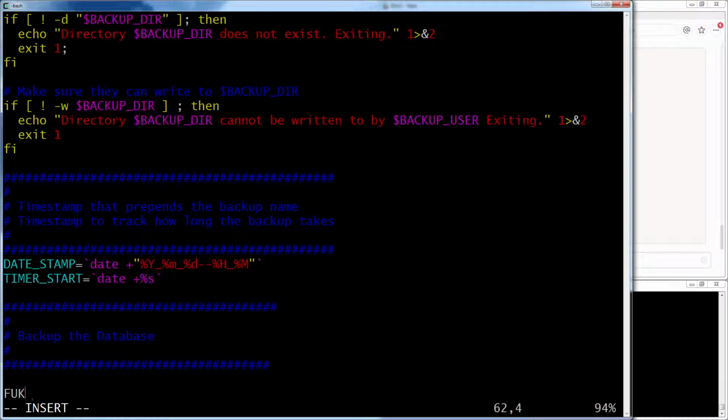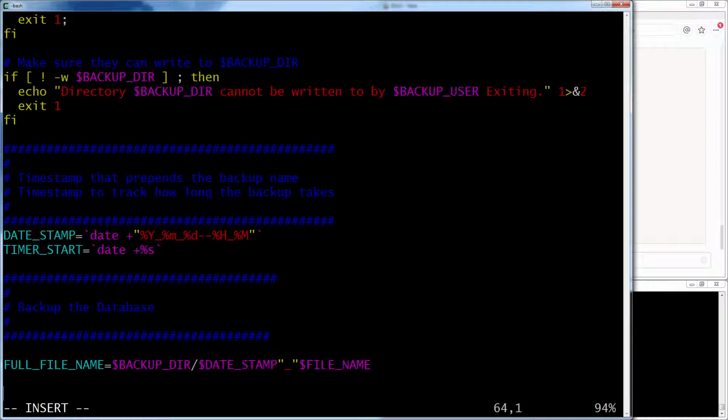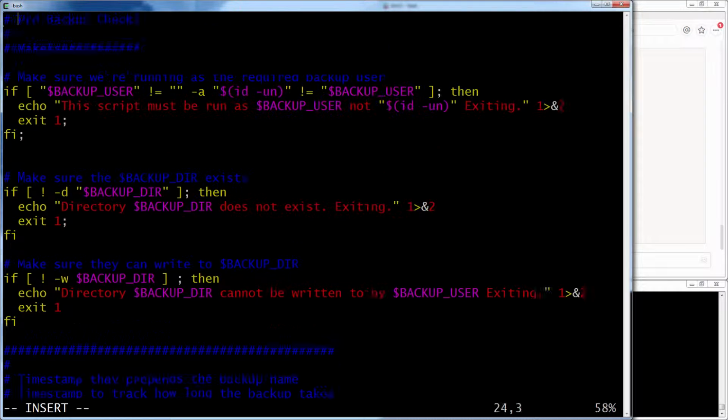Okay, so I'll do a full file name, and I'll get the backup drive and the backup, I want the date stamp underscore file name. Oh, yeah, it's a variable. Okay. And then we want to, let's see if I did this right up here.